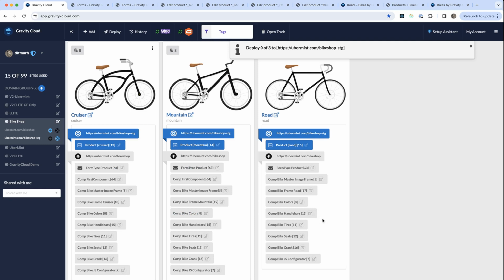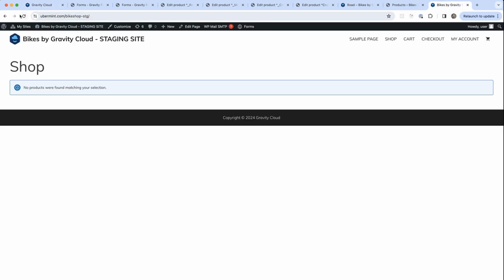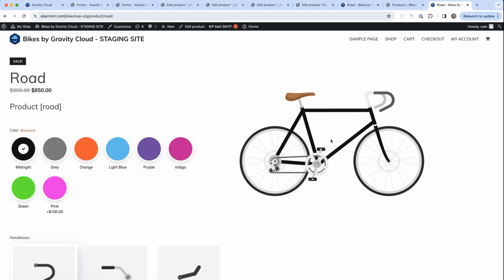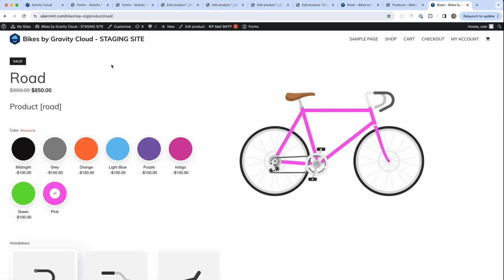I'll click deploy. Now there's nothing on this site. It's going to create all 3 products from scratch. Let's go over to our staging site. Let's click refresh. And there we go. We have the sale up on our staging site now with the hot pink option.